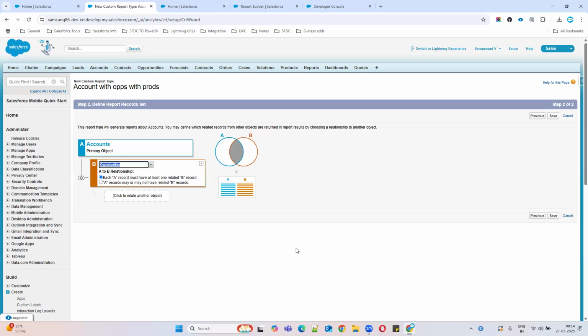Okay. So what is the second option? A records may or may not have related B records. So even if an account has no opportunities, we are going to display both accounts. Even though the account doesn't have opportunities, it will display in the report. Understand?